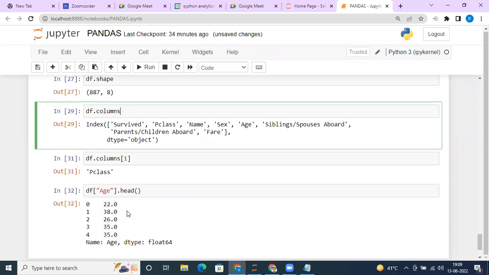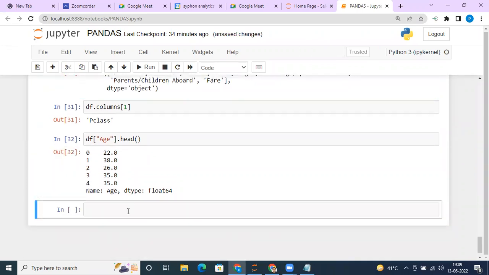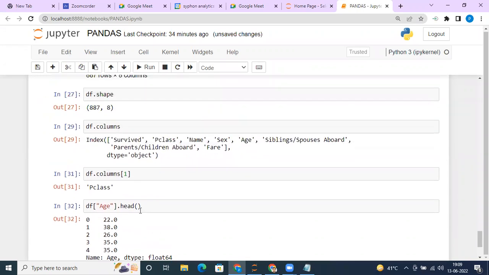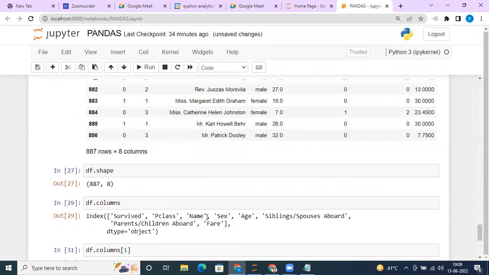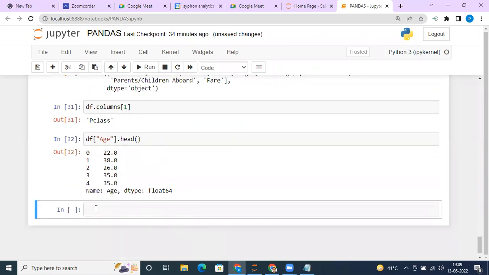This is done. We have done this so far. Very easy. Now let me come again. I want to get more information about every column available: survived, passenger class, name. That is visible, right? I want to get more information about the same, so we again have a few attributes.